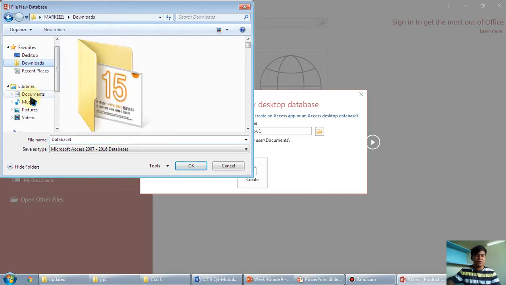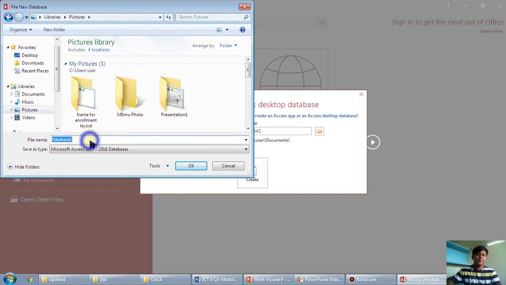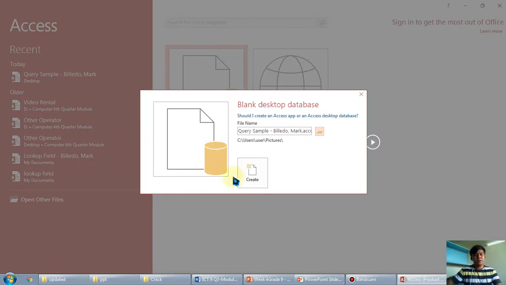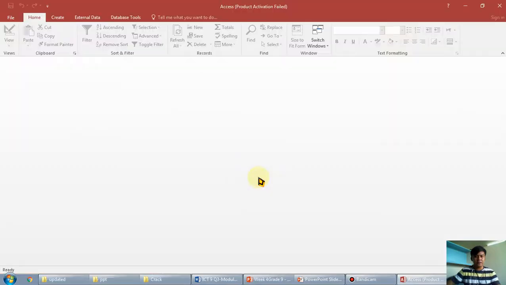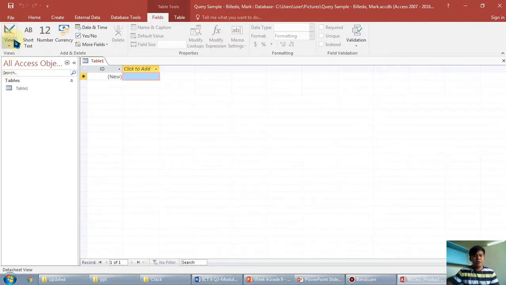For example, I'm going to save it in my downloads folder, or my pictures folder. I'm going to save it as query sample dash your last name. This is a sign of ownership of the database system, so put there your last name, comma, your first name. Then click OK, and after that you can click create. It will then show our database system with a default database table.